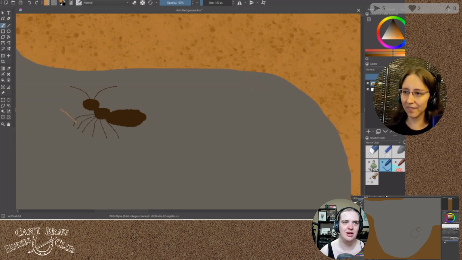Oh, I made my thorax a little round. The gaster's got to be way rounder, right? Yes. Yes. Good. That ant has a sign. Yes. This is completely legit ant anatomy.